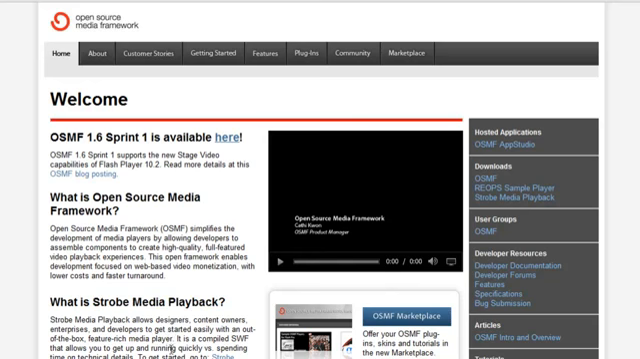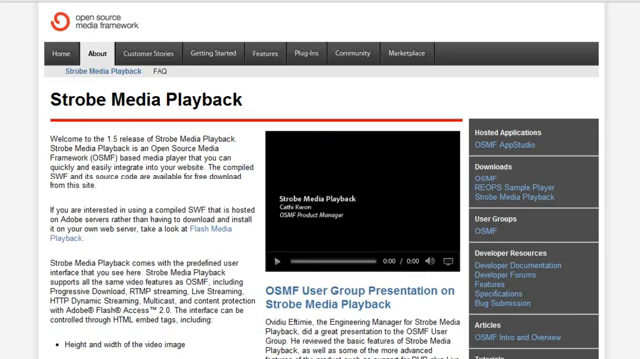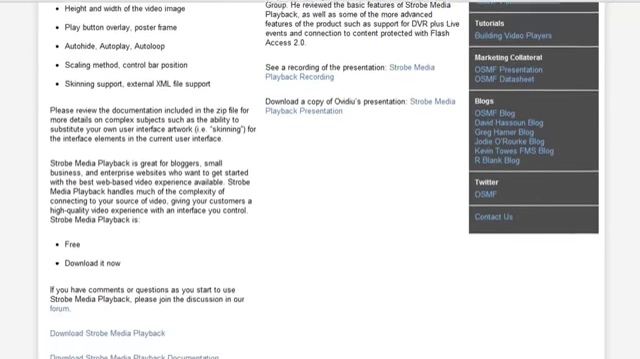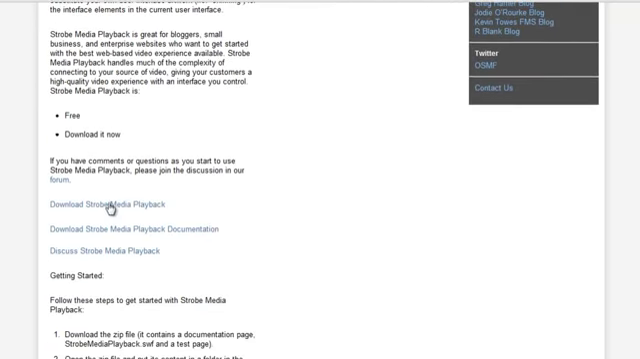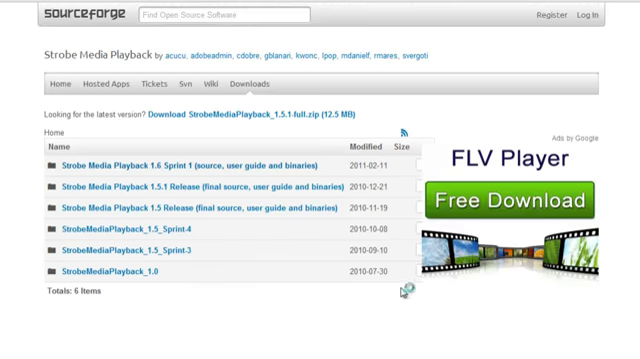So what we're going to do is actually go to the Strobe Media Playback page, and there's a bunch of information about Strobe Media Playback here, but we're going to scroll down and we want to download Strobe Media Playback. This will bring us to the SourceForge site where the source code actually resides.